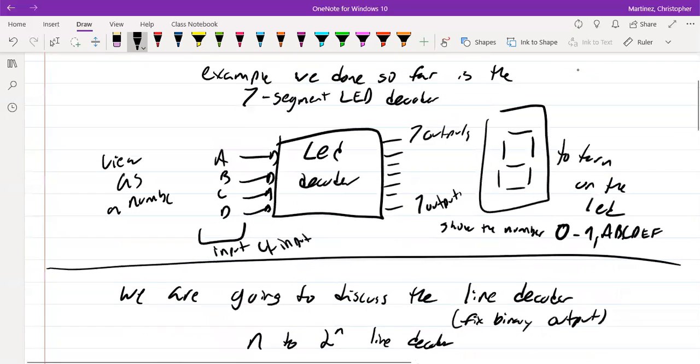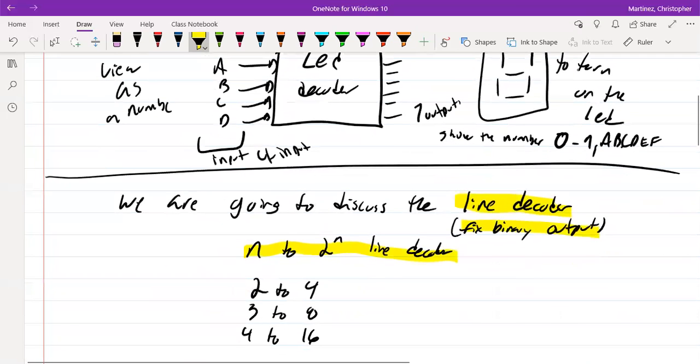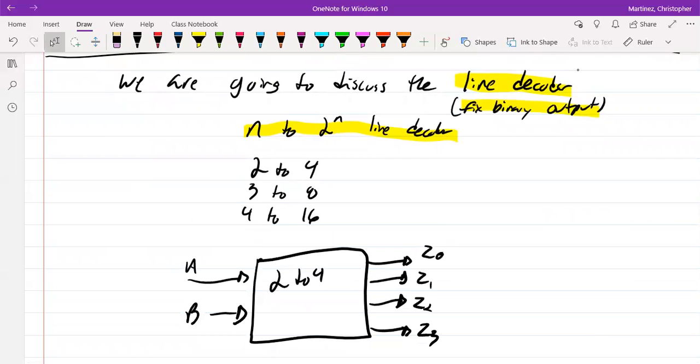Now, we've got a very special type of decoder, which we're going to discuss today, and that decoder is what we're going to call a line decoder. It's going to have a very fixed binary output. As our line decoders go from N to 2 to the N, we're going to have a very predictable output that's going to be produced. So if we go N to 2 to the N, the examples are 2 to 4, 3 to 8, 4 to 16, then 5 to 32, 6 to 64. So they can keep growing in size. This is what the basic idea looks like.